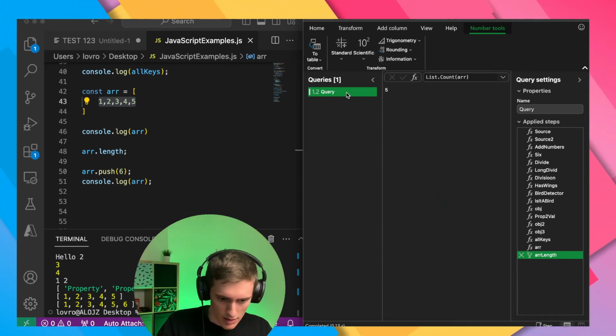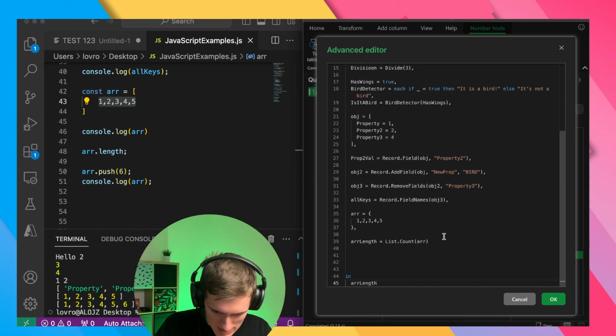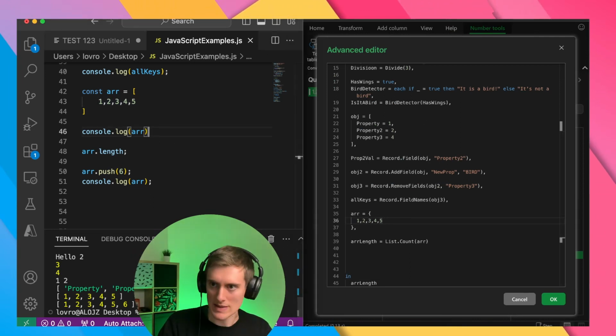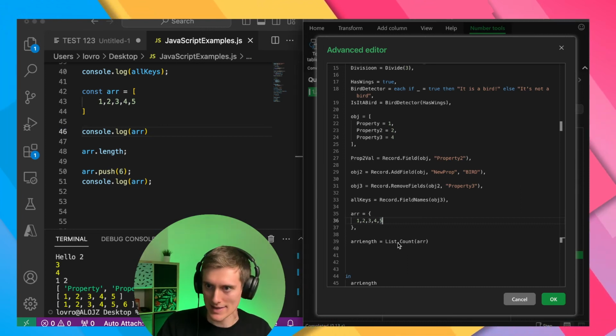Is it expected? Let me see what I did wrong here. Yeah, it has 5 elements. Yes, exactly. I was looking at JavaScript and there were 6 elements. So let's add another element to that list.